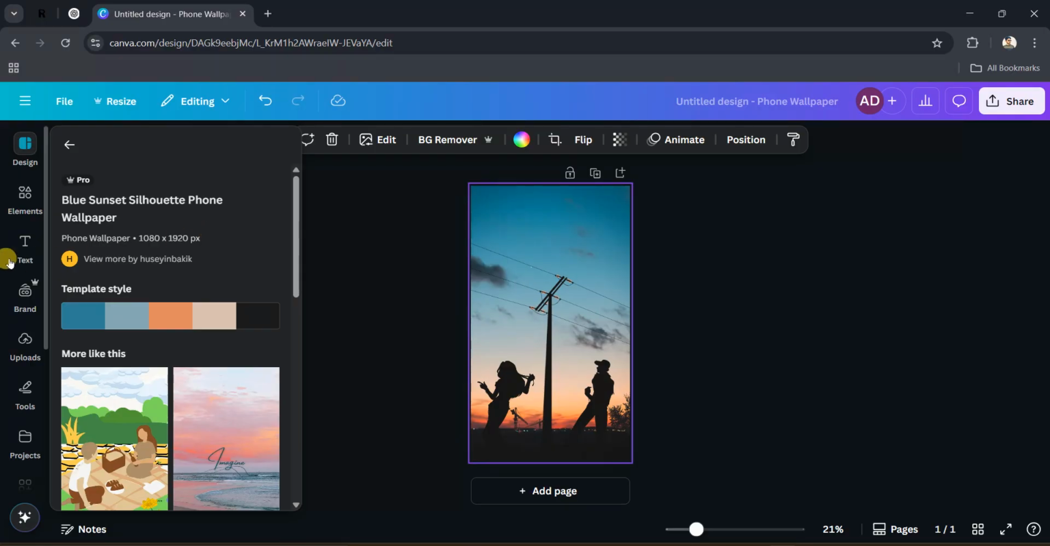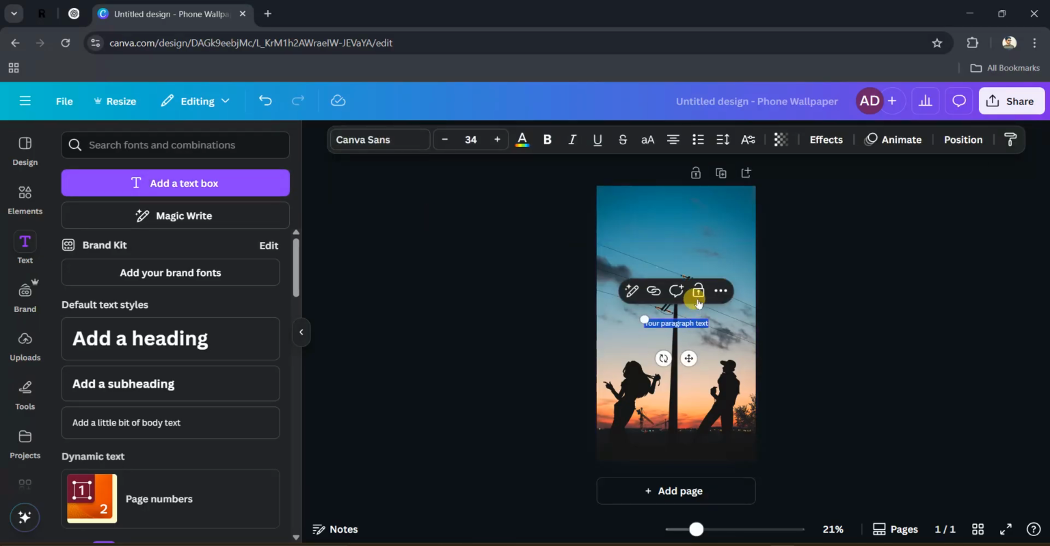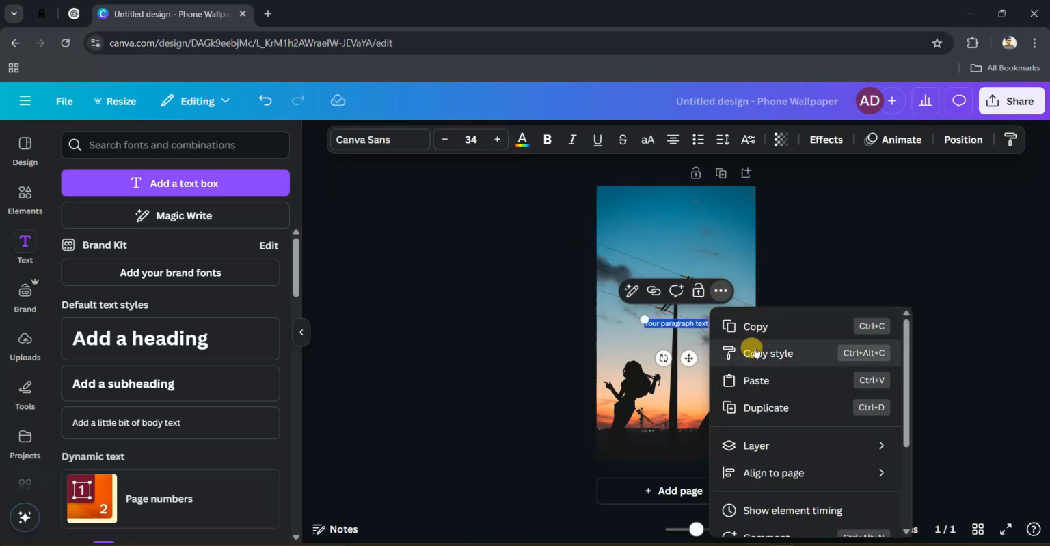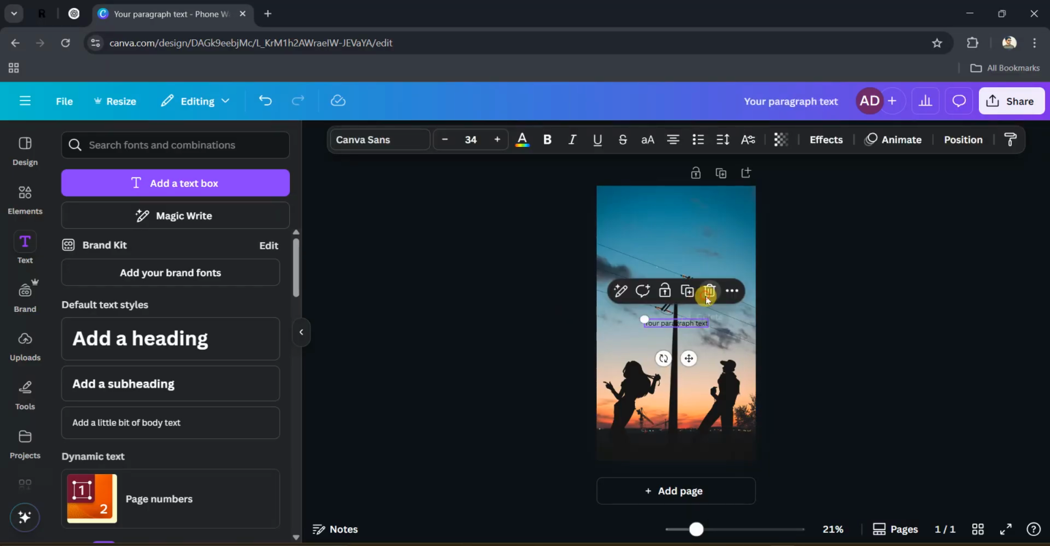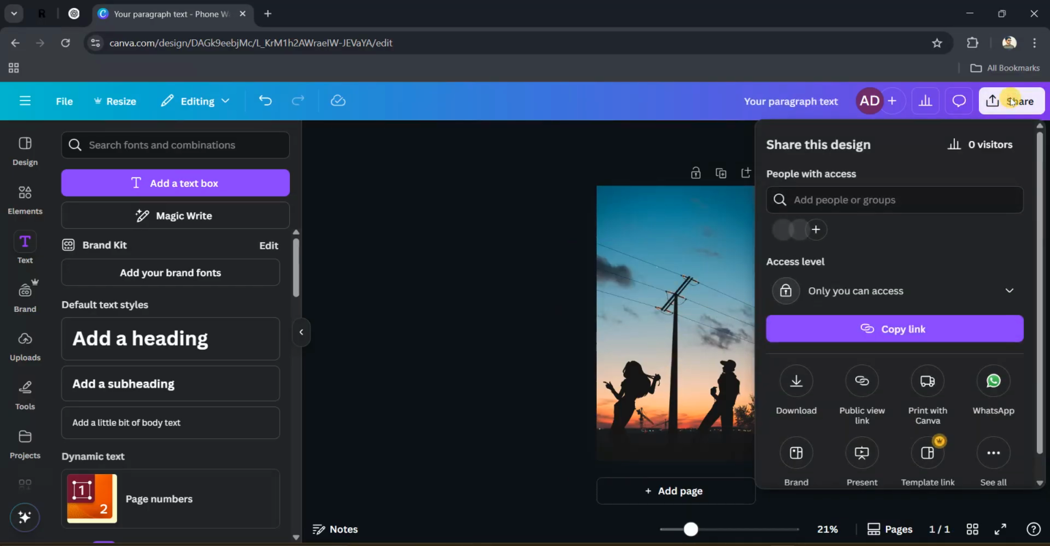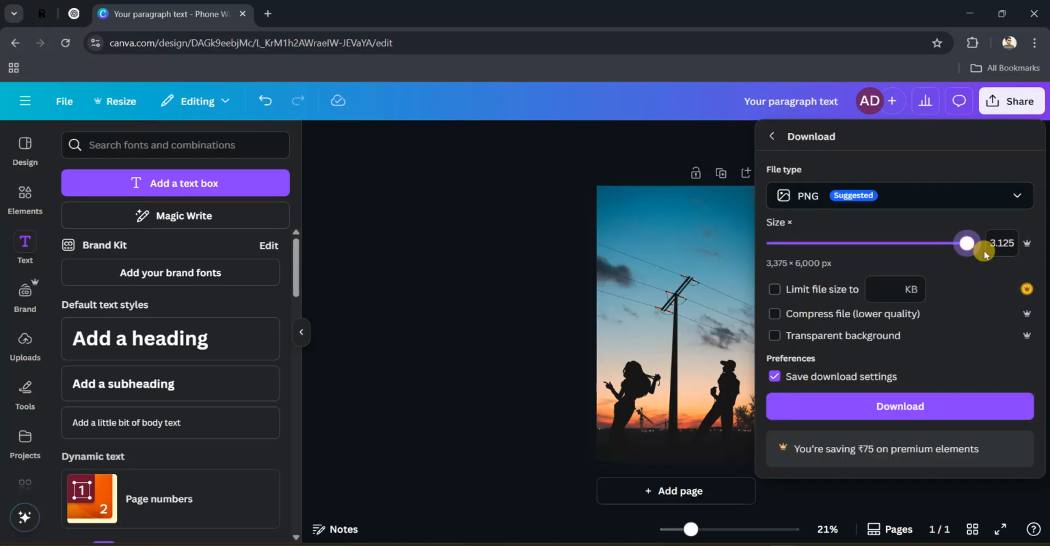You can add text by clicking on the text option. You can create the text, add a text box. If you don't want this, just remove it by deleting it and go to the share option and click on download. Maximize the size and click on download and your phone wallpaper will be downloaded.